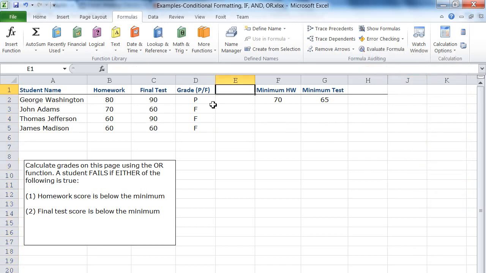You can have as many as 255 logical tests in an OR function, but again, in real life, if you find yourself using more than about 3, then my guess is you're probably making the problem a little more complicated than it needs to be.